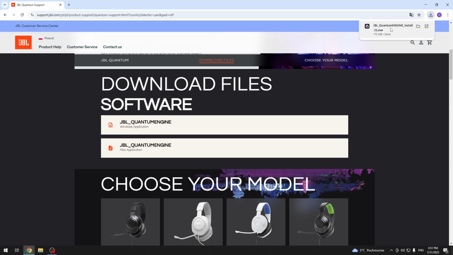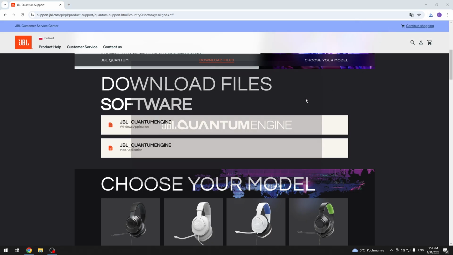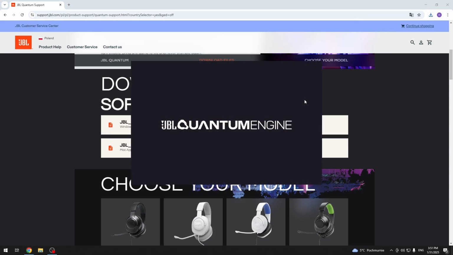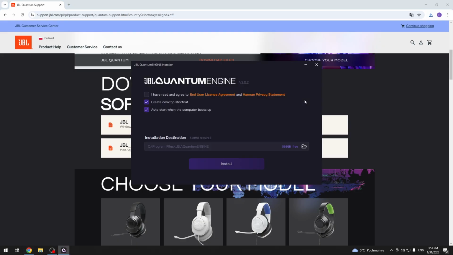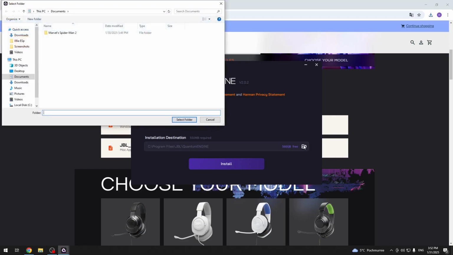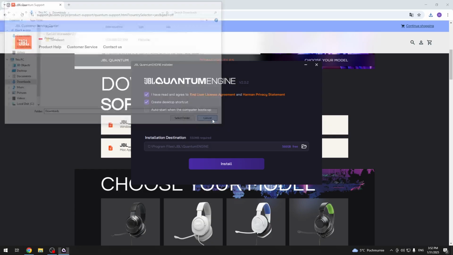and now click on this file. I have read. Create a desktop shortcut, I recommend it, but auto start is up to you. I unmark it, I don't need it. Also, you can choose a path right here, but I leave it as is. And if you want to change it, just click on this folder icon here and choose the best one for you. Let's say download and click on select folder.